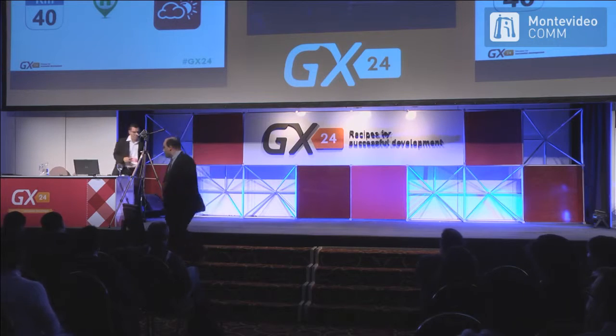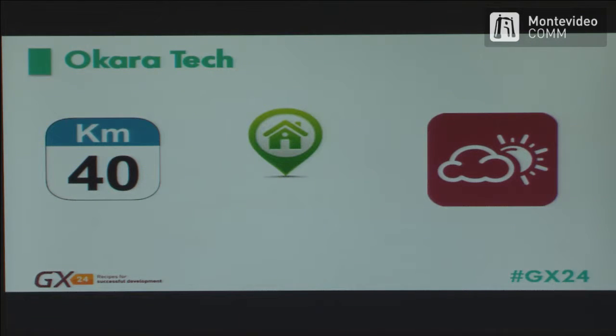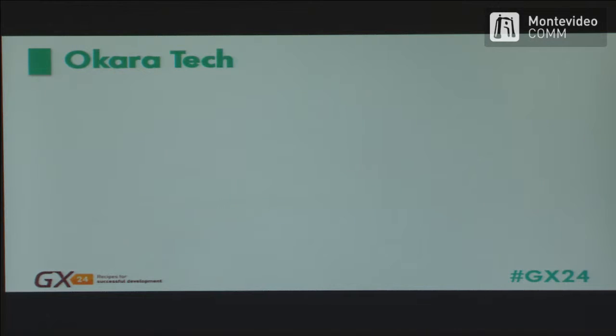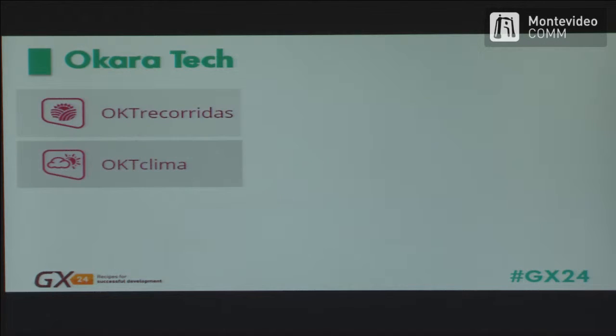I apologize. The final main dish is a module of Karatech application. This is for rural areas, and it has two modules. One is called OK Recorridas. I can walk around my land. I can obtain information about plant diseases, pests. It's a nice software if you're interested. There are people who are promoting this product, but I wanted to focus on the module on climate.